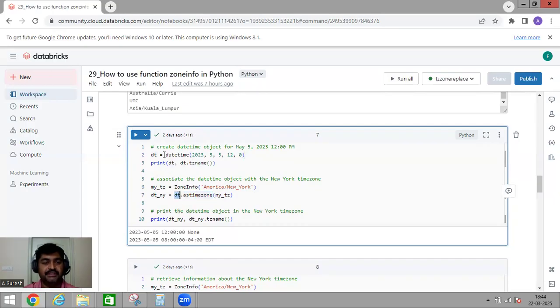So dt means this one. So on this date time value, I am using as time zone. That means here none is there, no? So this one I am changing to this one, America, New York. See here, it converted to -4 hours. And I'm printing here this TZ name. So that is EDT. TZ name is EDT.